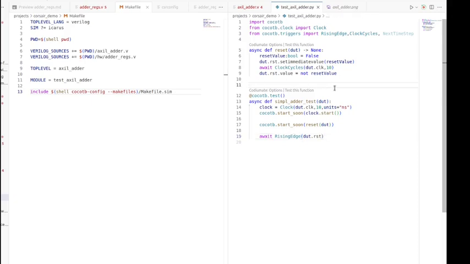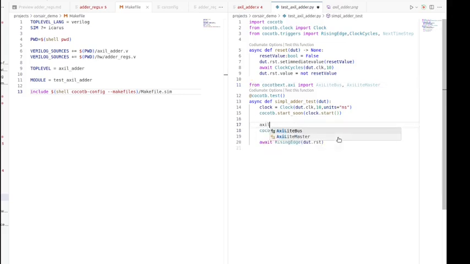Since our DUT has AXI-Lite, we have to import the AXI-Lite from the cocotbext-axi extension. So we are going to import AXI-Lite bus and AXI-Lite master. This AXI-Lite master is the one which is going to interact with our DUT on the AXI-Lite interface. Okay, so here I am going to get the AXI-Lite master.